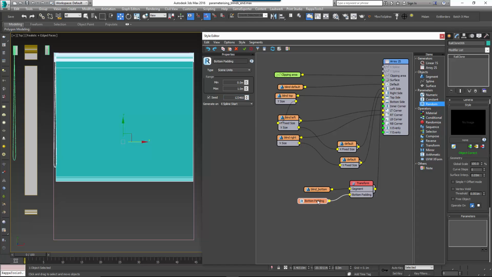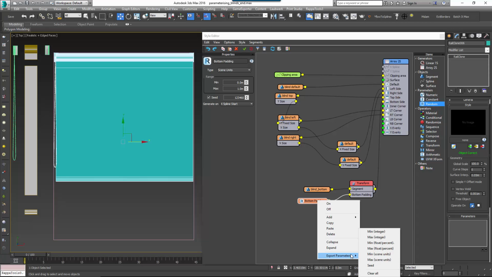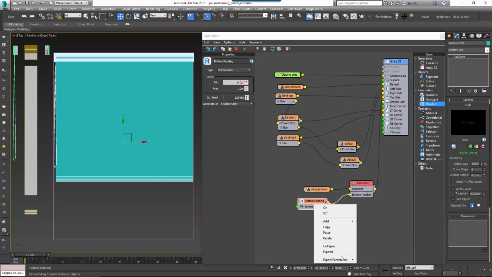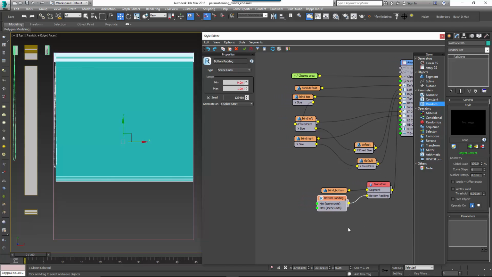Now export the minimum and maximum scene units parameters in the random node. We're going to add an expression to these so that the random numbers are within a range determined by a percentage of the window's height. This will mean that you can use the style on windows of any size without having to enter specific measured values. So to do this, we'll now wire an arithmetic node to the minimum input.